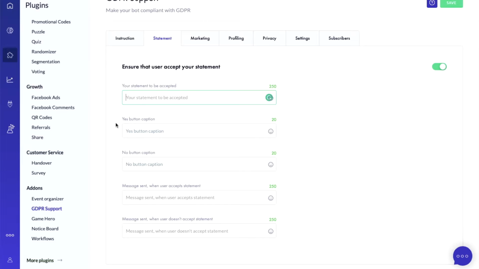And of course, if someone says yes, then they're going to get a message that says, great, I'm so glad that you accepted us for who we are, or something like that. And if they say no, then the message sent here, when user doesn't accept statement, so that's what they'll get. So it can be like, oh, okay, I understand. Well, it was nice talking to you. If you change your mind, I'll be here, or something like that.